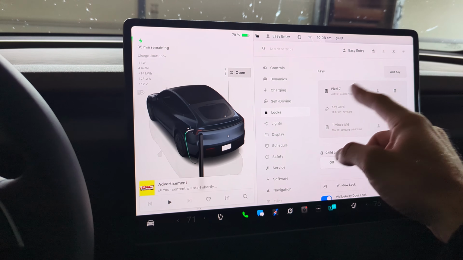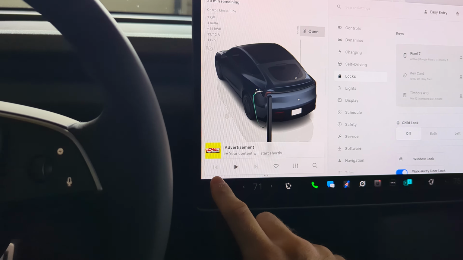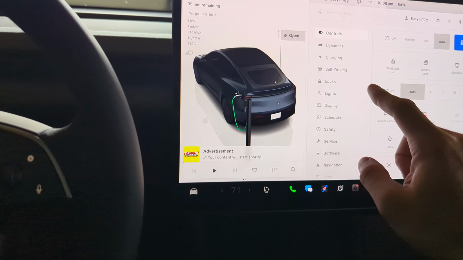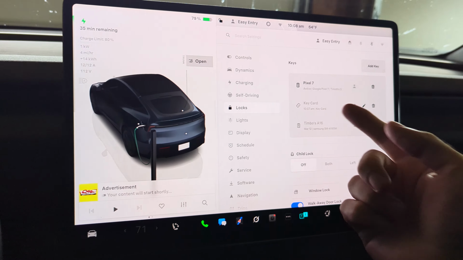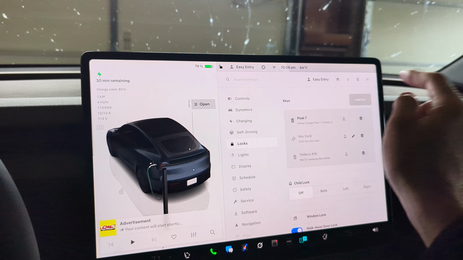Today in this video, I'm going to show you how to use your phone to unlock your Tesla, or you can use this card key. But just go to controls down here, open this up, and then go to locks. And you can add a new key, you can add a new phone very easily. Just go to add key right here.